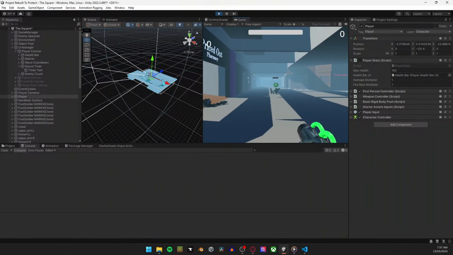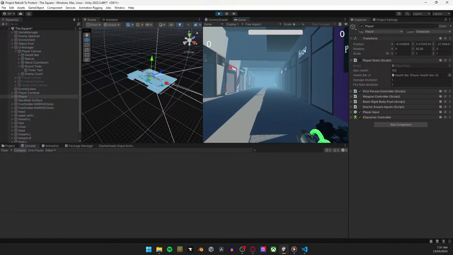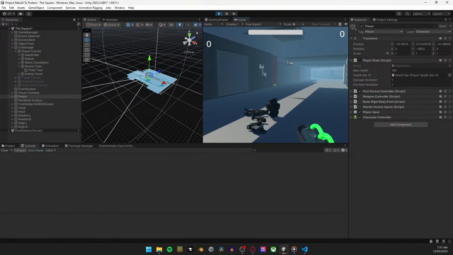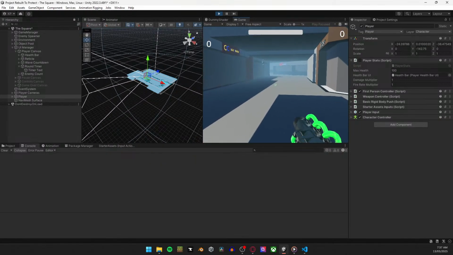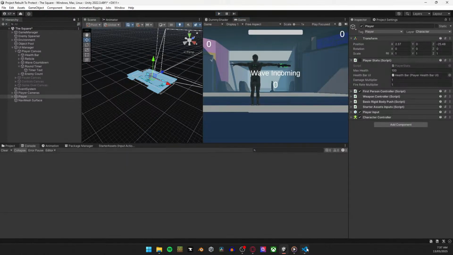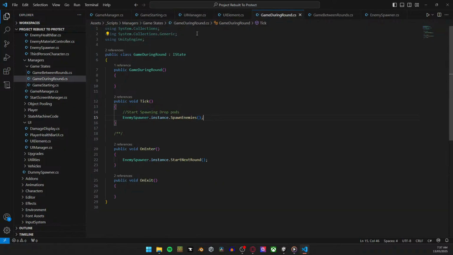Oh, last one? No? 4 more somewhere. 2 more. Oh, wait, no, they're done. Alright, cool. So it doesn't have any concept of how many enemies are left and how to trigger the next round. That's okay. That's what we can do next.